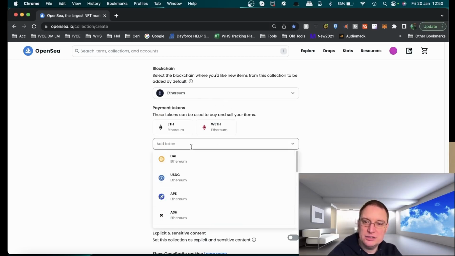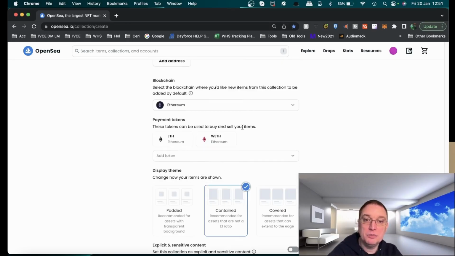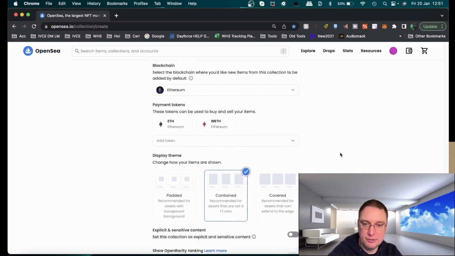You can add tokens as well if you wanted, say, these particular tokens, which I'm not going to bother with, but these can be used to buy and sell your particular items. And at the moment, it's set for Ethereum and wrapped Ethereum as well.